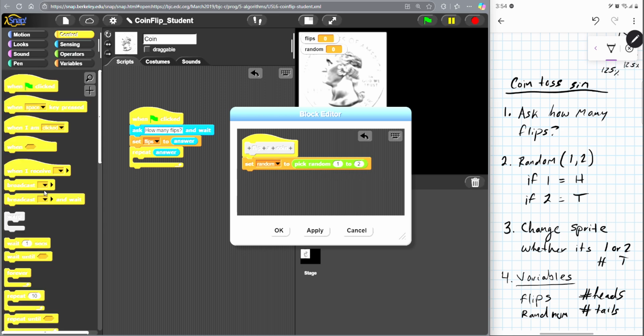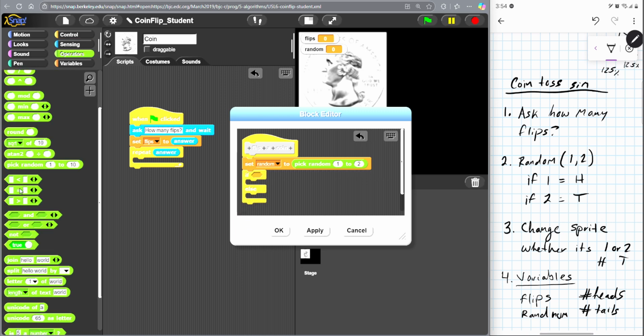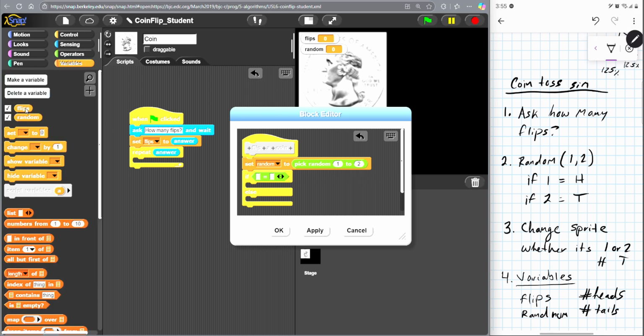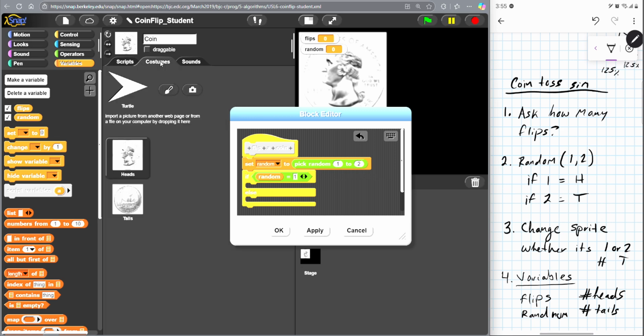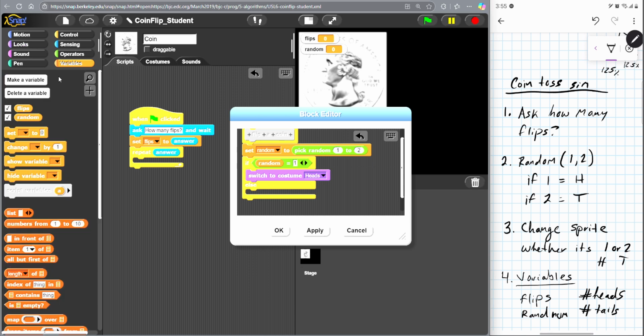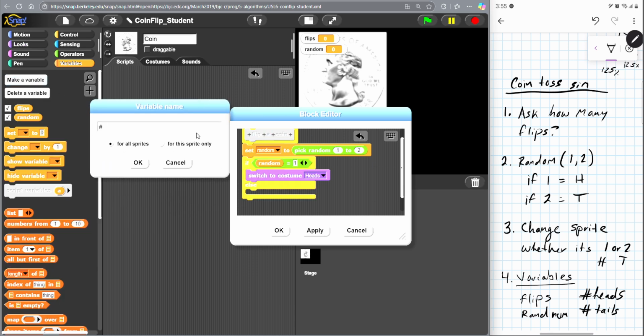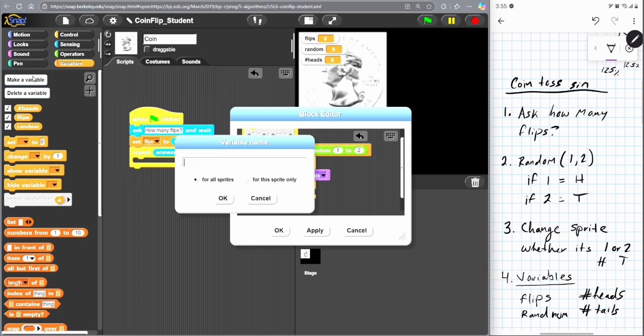And then if the random number is equal to 1, then that means it is heads. So you would switch the costume to heads. Switch costume to heads, and then make a new variable called number of heads, and then another one, number of tails.